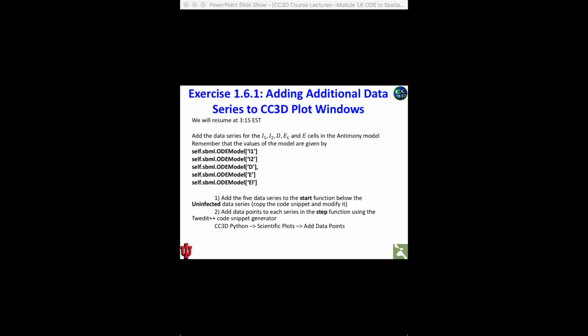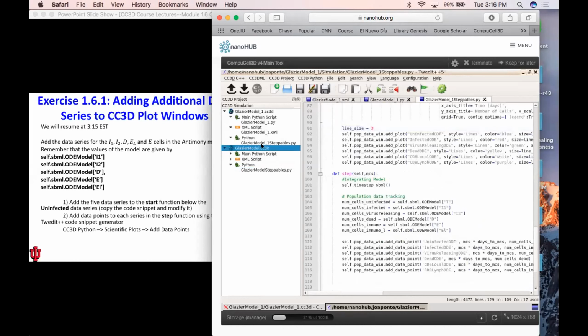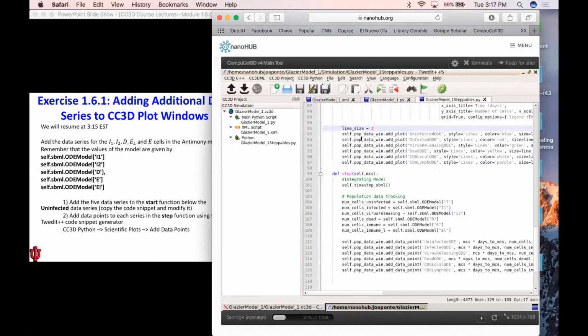Let me just go back to sharing my screen. Okay, so the exercise consisted in generating plots for the remaining data series. By the remaining data series, we meant the number of infected cells in the ODE, which corresponds to I1, the number of virus releasing cells in the ODE, which corresponds to I2, the number of dead cells in the ODE that corresponds to D, the number of effector T cells in the tissue that corresponds to E, and the number of effector T cells in the lymph node that corresponds to EL.